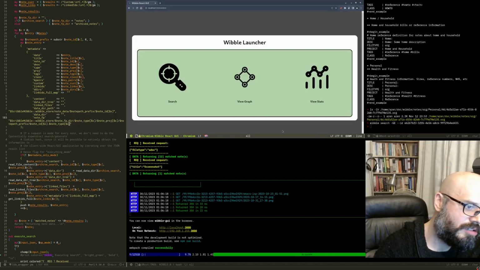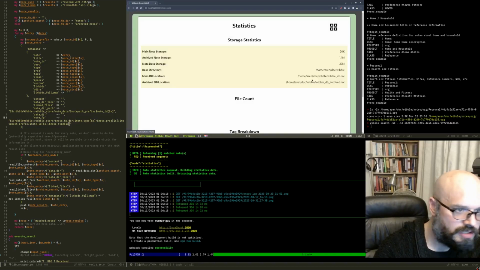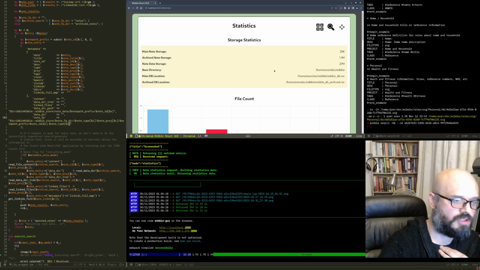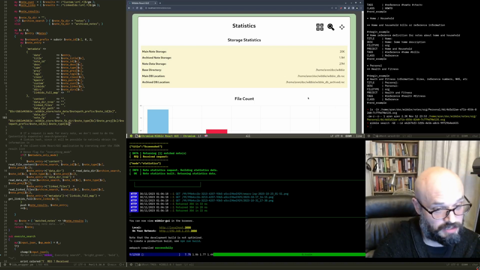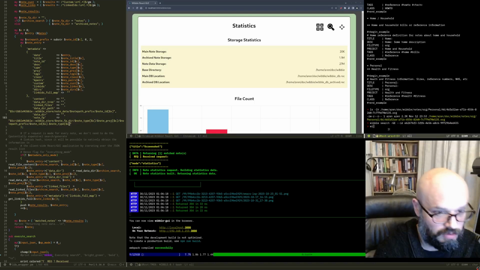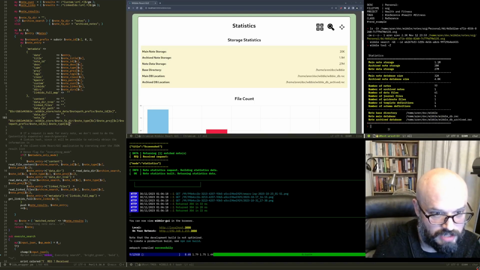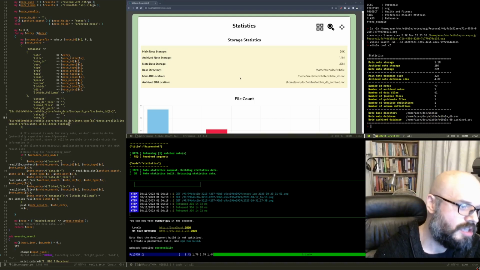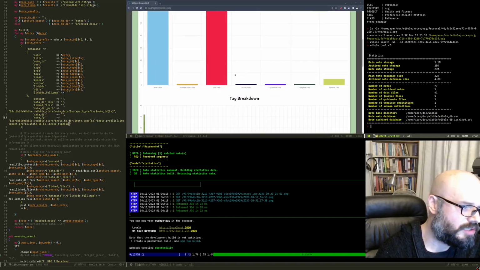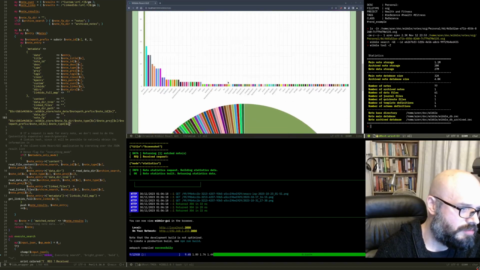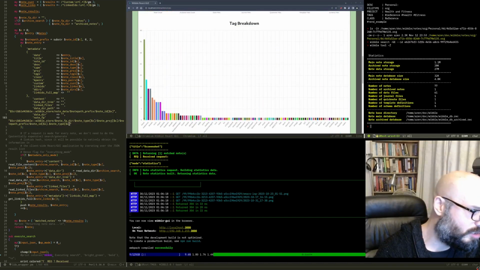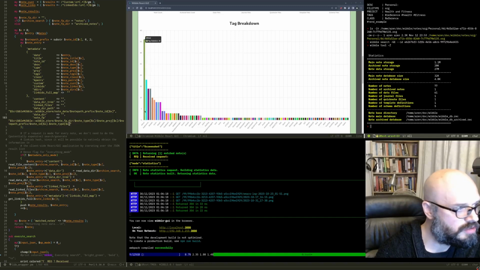Then we have the graph and the stats. We'll look at the graph last. So the stats just shows you basically the same information you get from the Wibble tool stats command. If you remember, if you run Wibble tool stats, you get this information here, and you get it in some nice chart.js breakdowns here, including this tag breakdown. So you can see I've got at the moment 36 notes tagged with Linux.